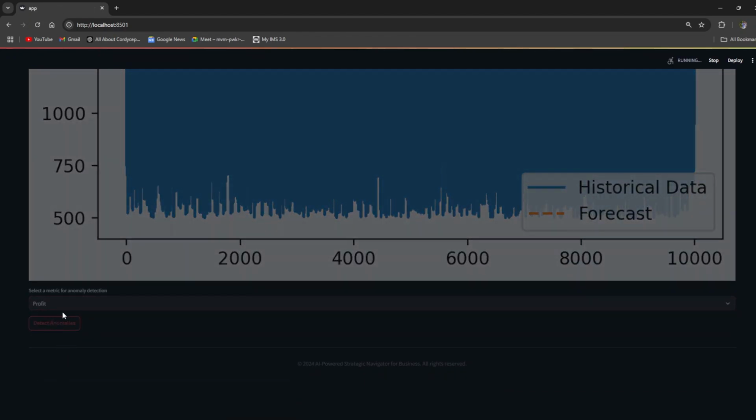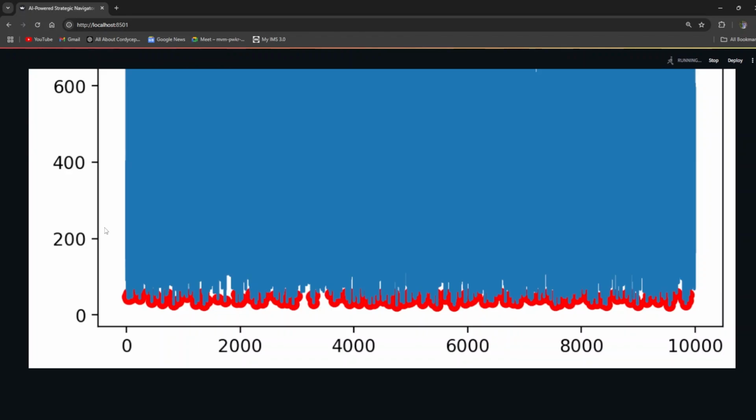In anomaly detection in metrics, we can detect anomalies in our data using advanced algorithms. Here also we can select whatever column name we want.